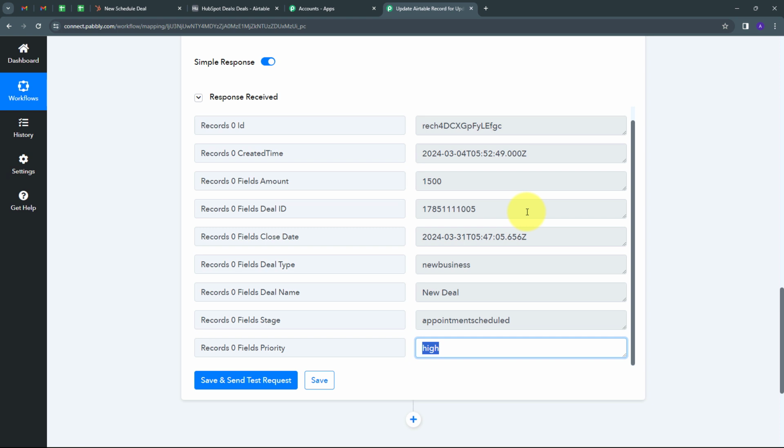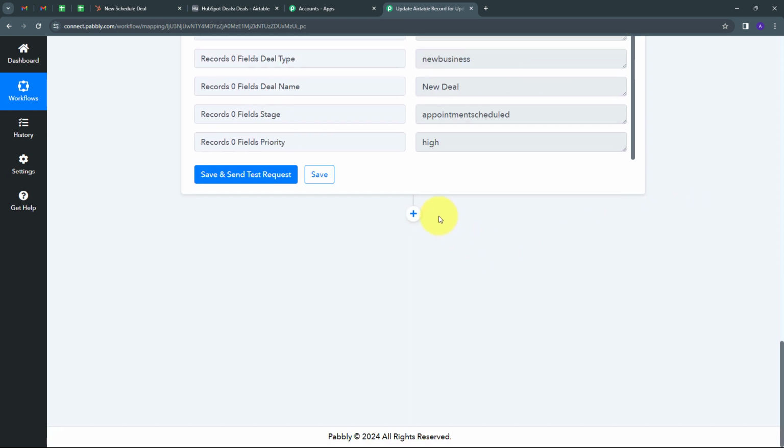And now I have received the updated deal. So what I'm going to do is use this record ID and update all these details automatically in my Airtable record. For that, I have to set up my last action step. So I'm going to click on this add action step button.